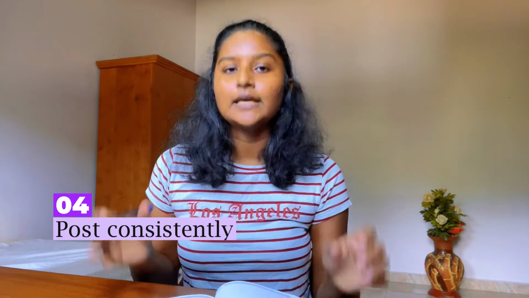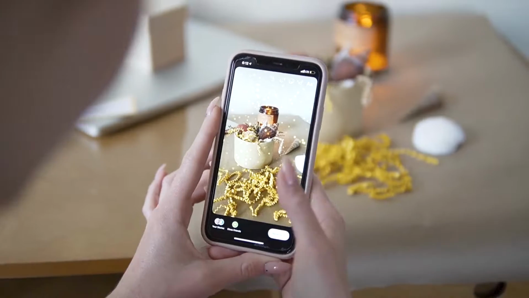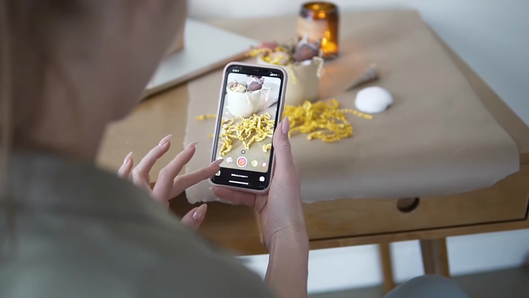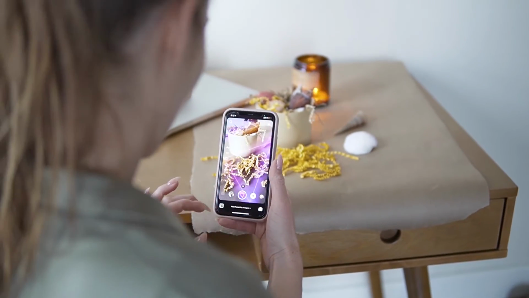Then the fourth tip is post consistently. Consistency is really important when it comes to all these algorithms. Not only Instagram: for the YouTube algorithm, you have to post videos consistently. For the Google algorithm, you have to update your website consistently. Whether you want to grow your followers, increase your reach or boost engagement, you need to post consistently.